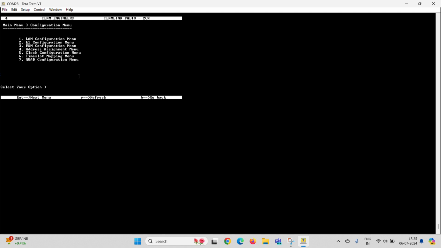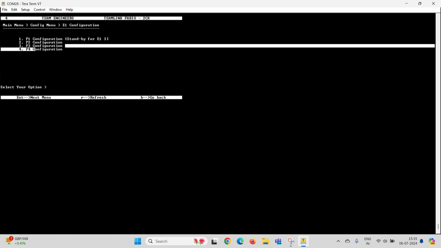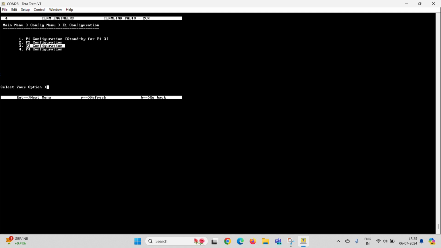Then go to option 2, event configuration menu. This is option 2, enter. So here P3 is my primary path. For this P3, I have configured P1 as my standby path. It means that when there is any disturbance or any fiber cut or any optical loss, then all the configuration will be shifted to P1. So to configure this, just enter 3, 3 enter, and go to standby event 1, standby option 3.